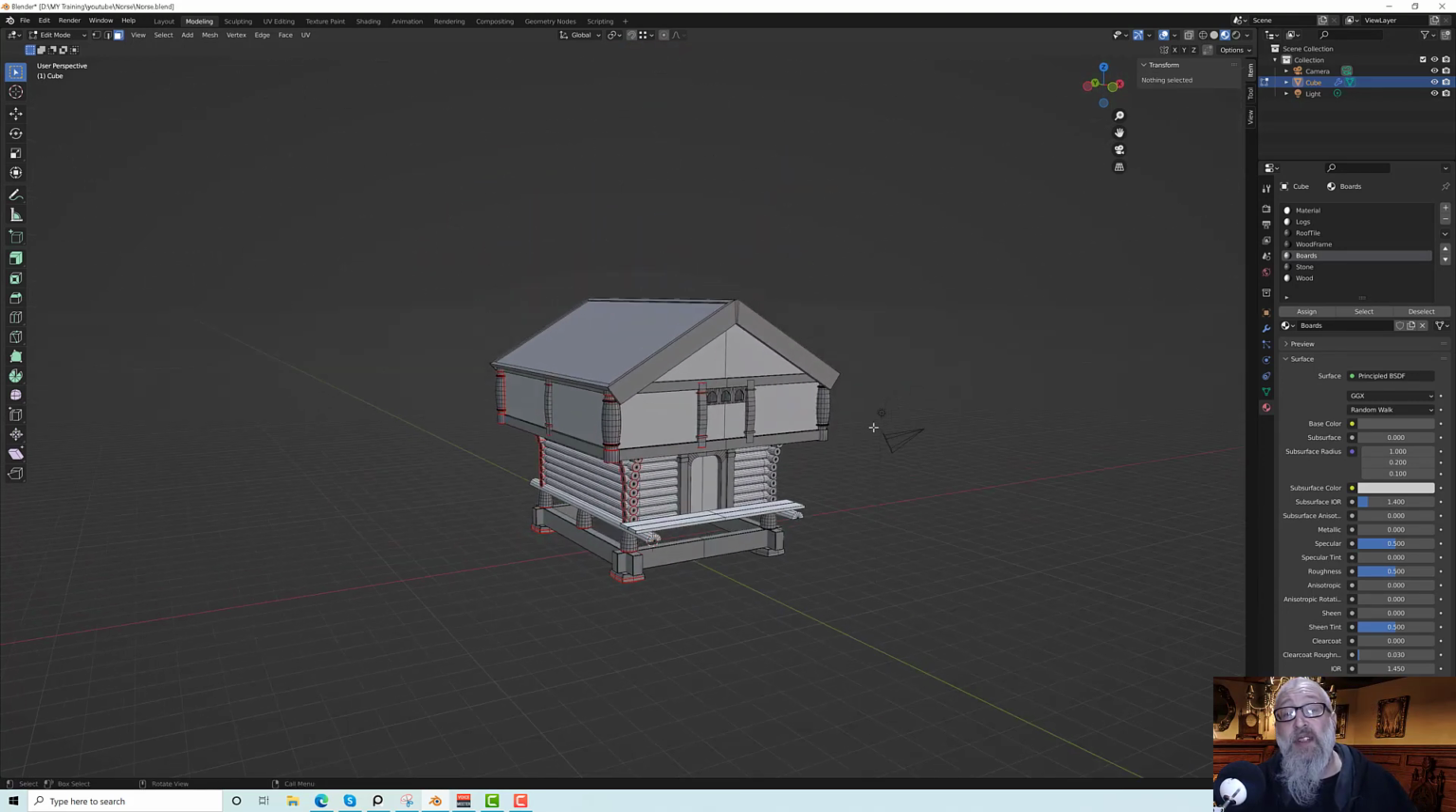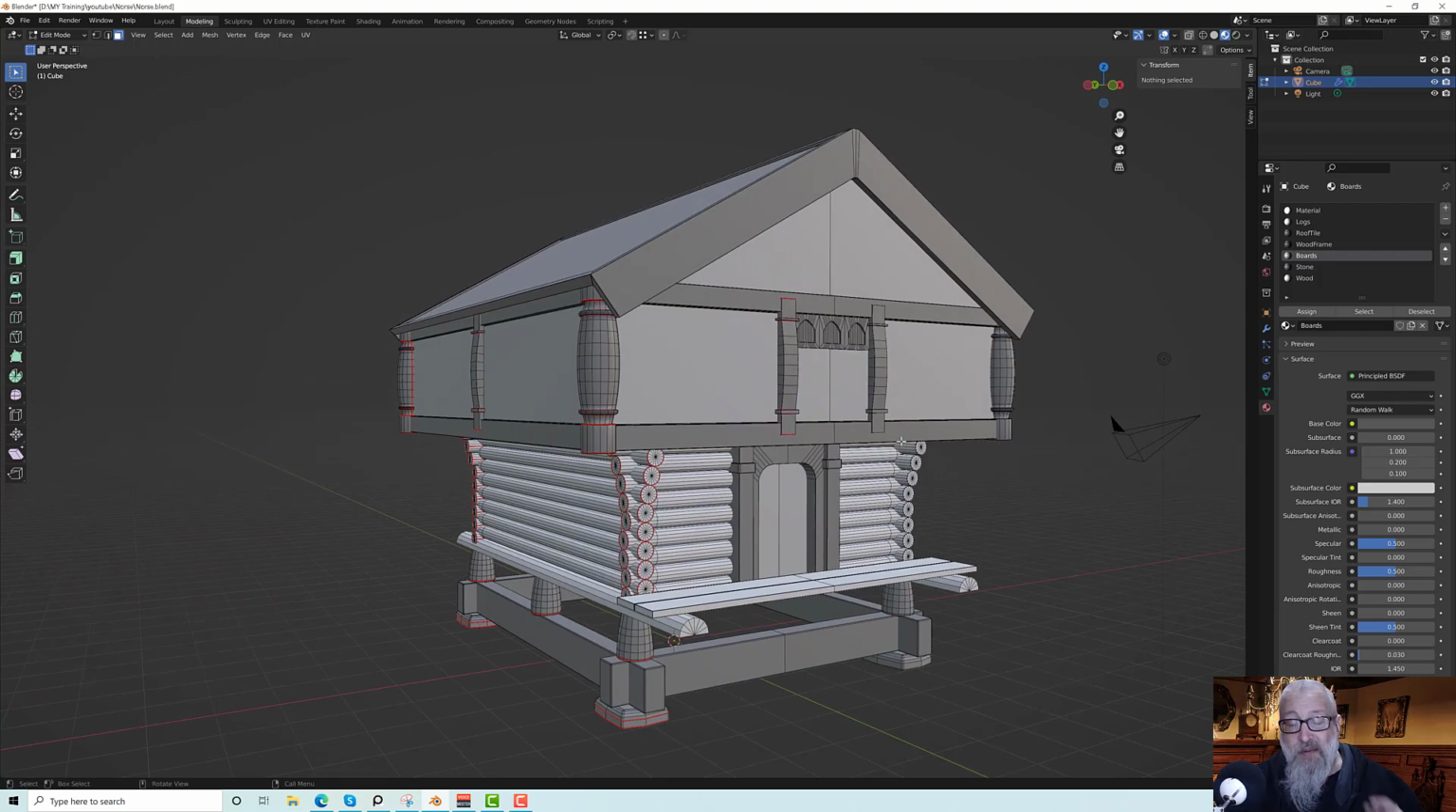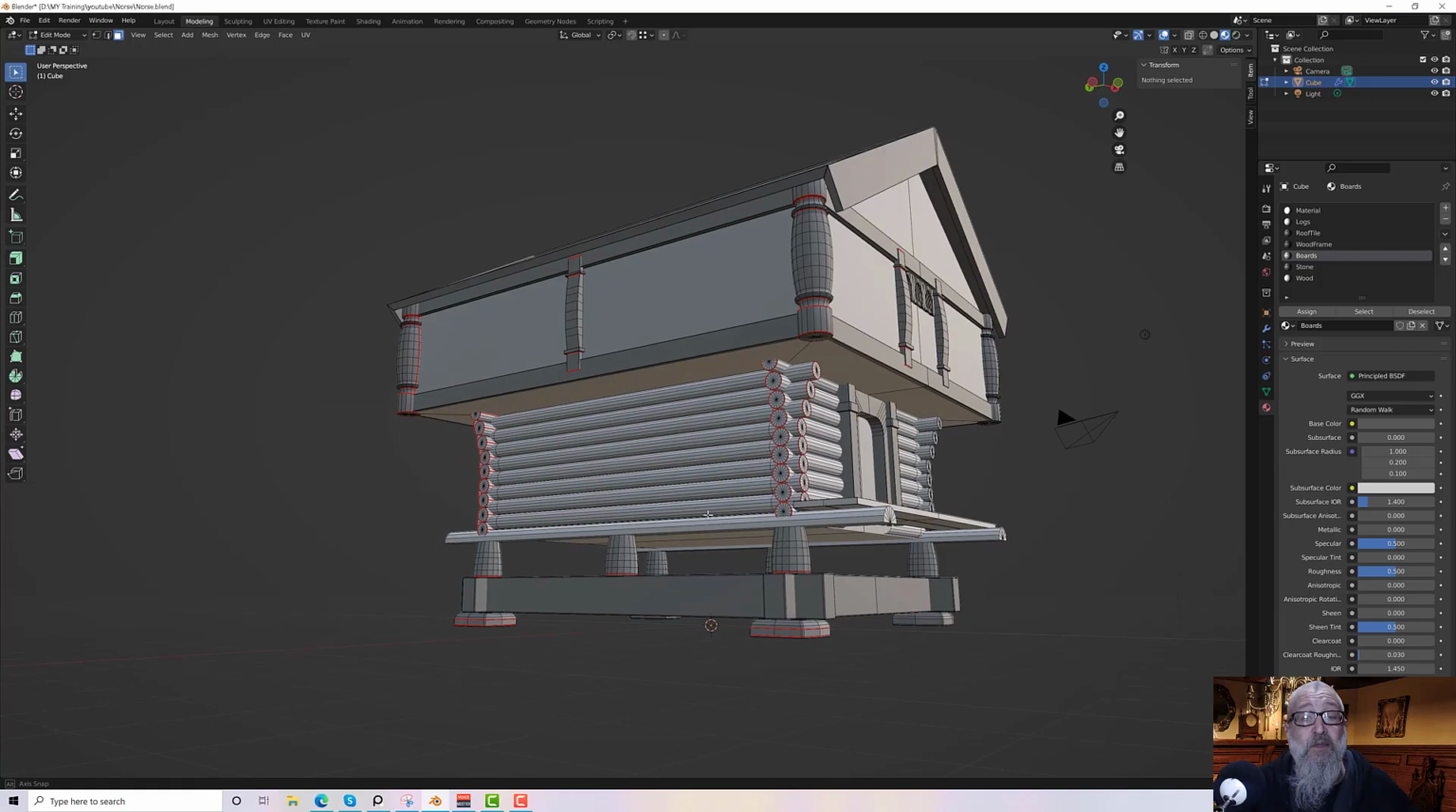Okay, so I just wanted to get it basically roughly assigned to different things. Depending upon when we unwrap it, I may make different decisions. I may decide that I've got too much on one to get good resolution out of a map, so I might split it. But for now, happy enough.